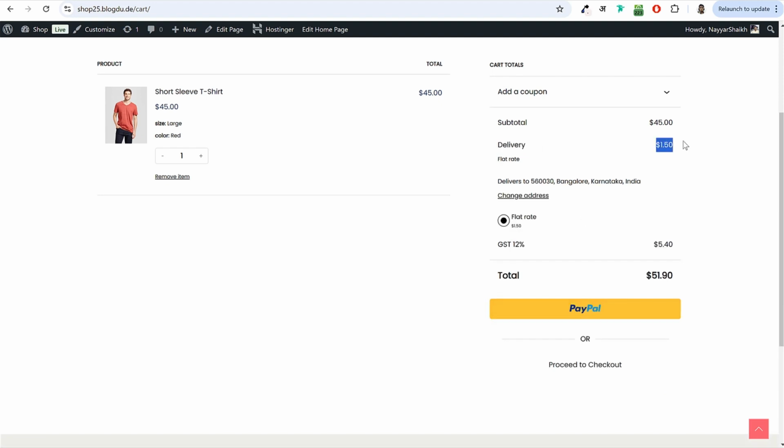Okay, so instead of $1, now it has changed. So you can charge different delivery options or different delivery rates or different shipping rates for different states, for different cities, for different pin codes if you want. I'll show you how that is done. And as I said earlier, automatically tax is applied on your website. If you don't want to apply tax or GST, I'll show you that way as well.